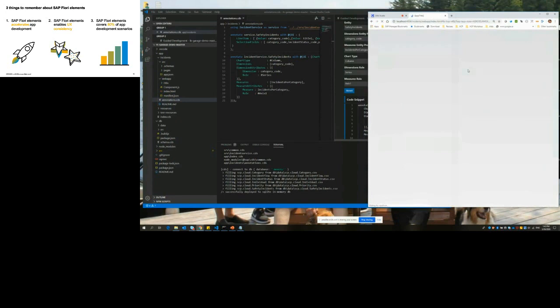Let's see. I was having trouble refreshing the same screen today. What's going on? I probably should have cleared up my browser before I started.